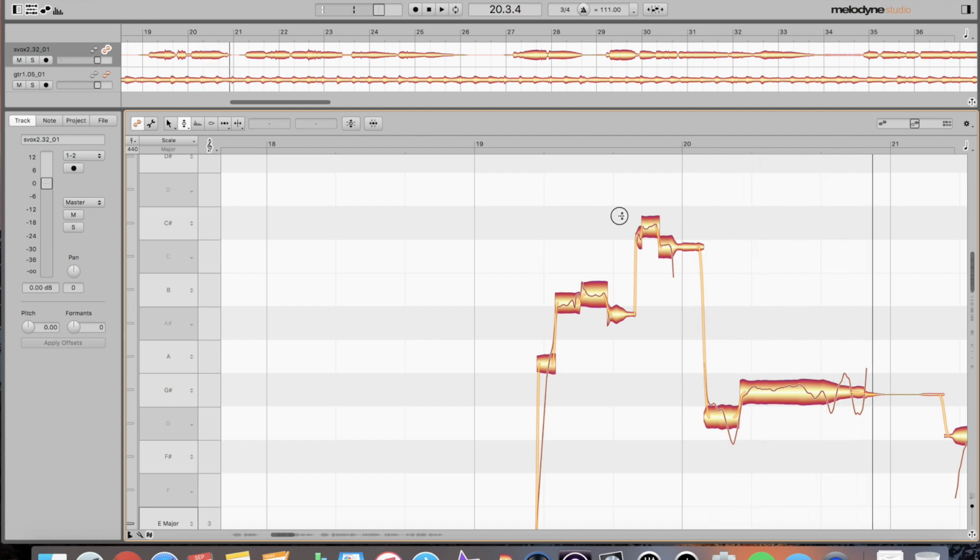And now this is where using the U tool is gonna help because I just want to kind of hear what it sounds like naturally.